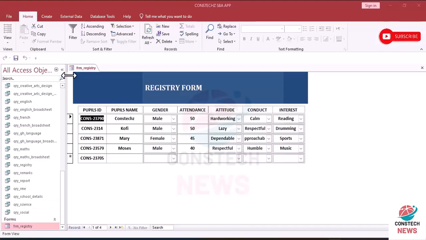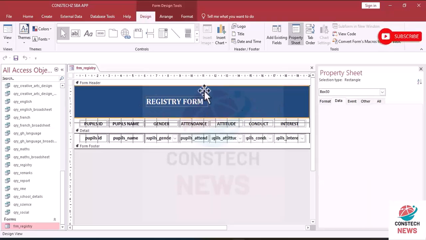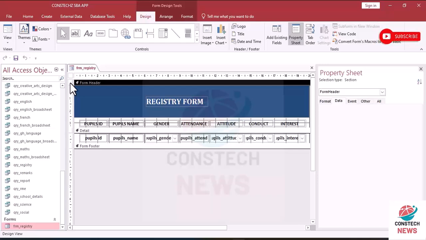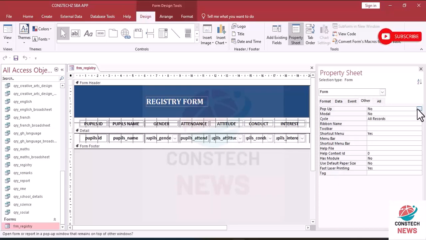Today we want to add more touches to the system. So let's go to design view. We want to add a picture. Click here to select the whole form. We also want to go to Others and make it a pop-up form.